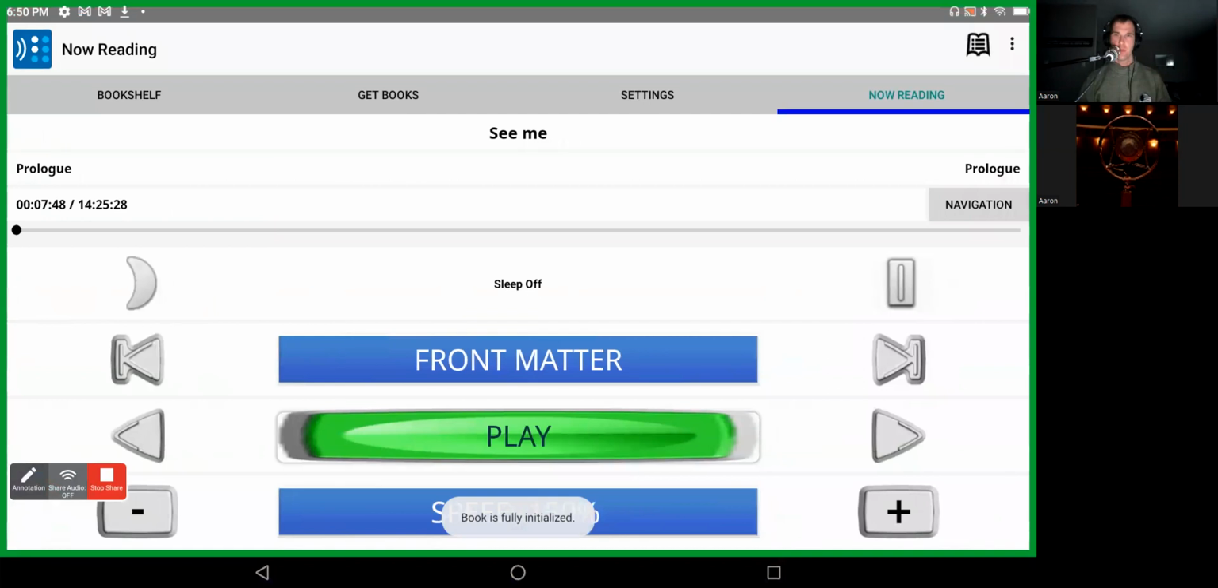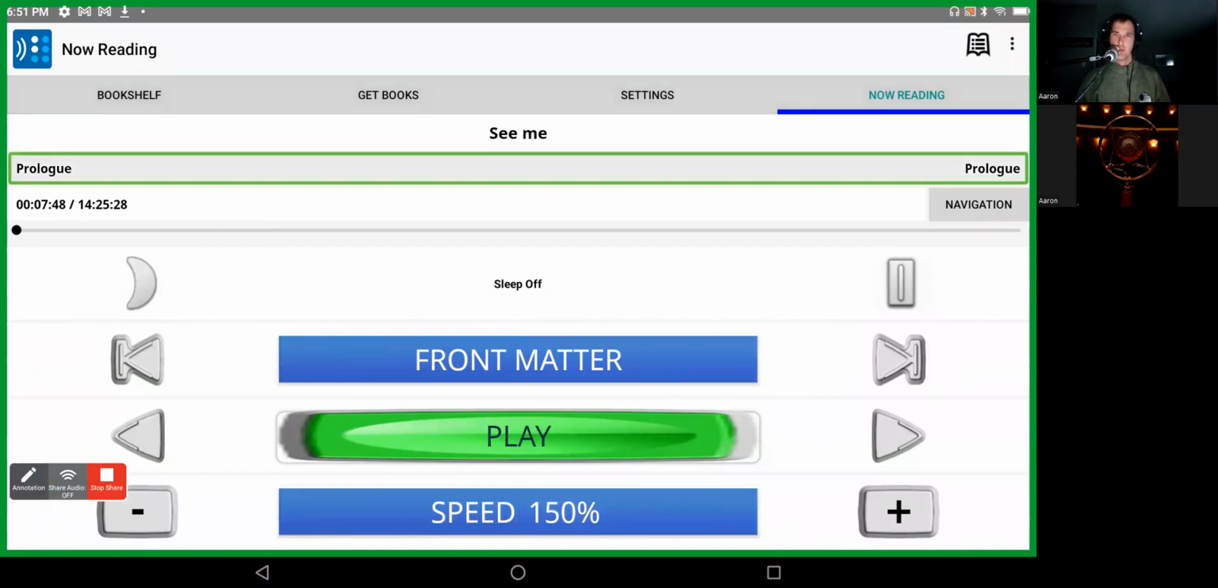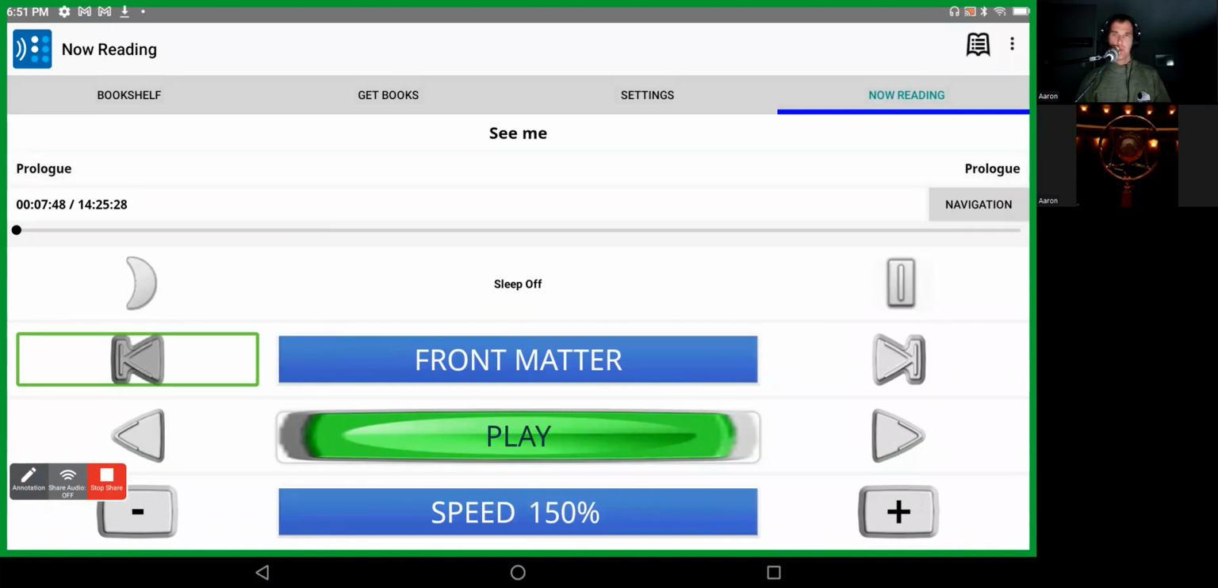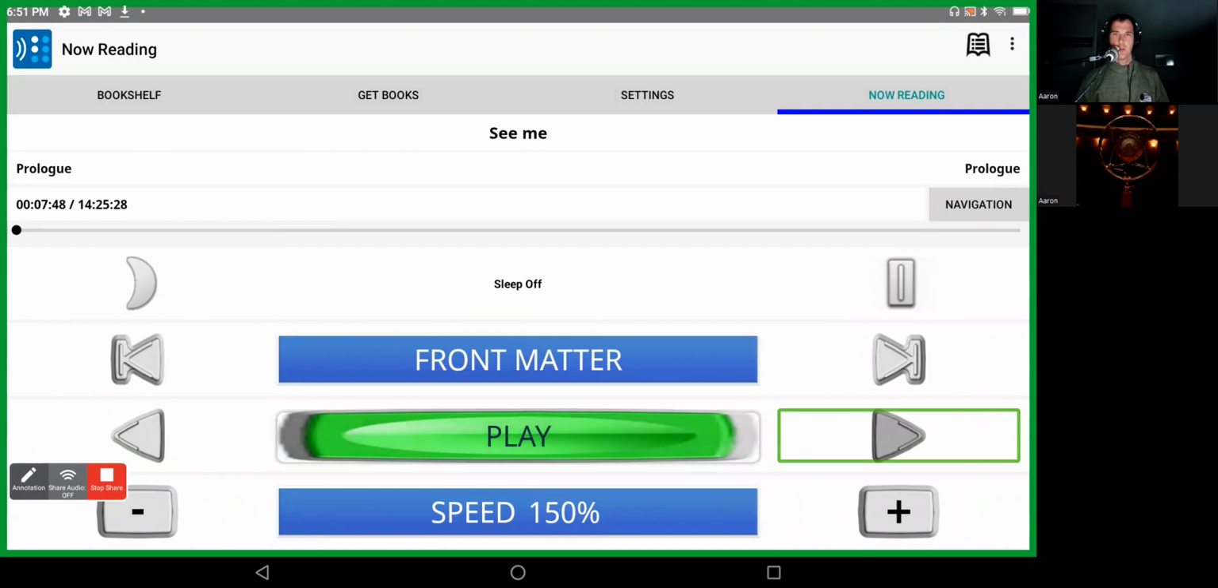Bookshelf, get books, settings, now reading. And I have a now reading, and I know that the play button is somewhere, and I can use first letter navigation to get there. Prologue. Seek control, progress bar 7 minutes 48 sec. Button, previous, press enter to activate. Button, play, press enter to activate. And I can sit here and play this if I wanted to. Button, fast forward, button, play, press enter to activate.